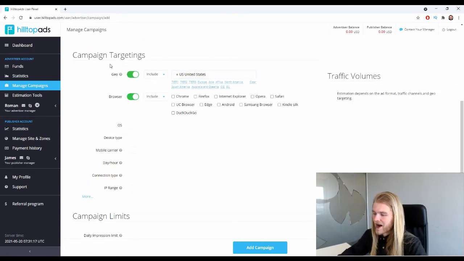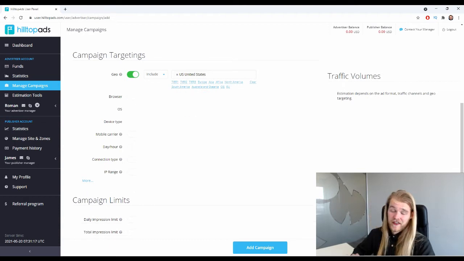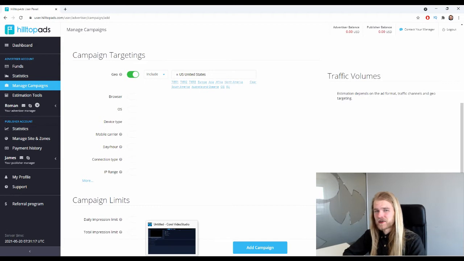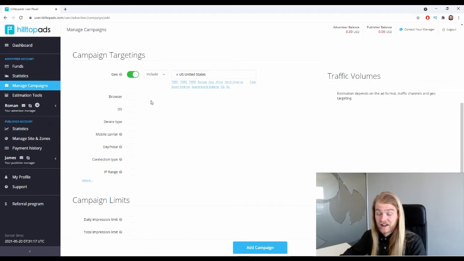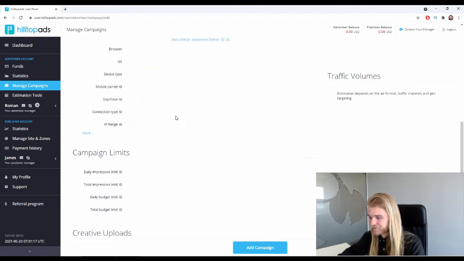Okay, next up is the browser. So we can choose to include or exclude specific browsers by just checking them. All right. So I'm going to turn this off at the start of my campaign, but as soon as I have enough data that tells me I should optimize on this level, then I can definitely use this campaign targeting to reach specific browsers that are proven to convert better for my specific offer.